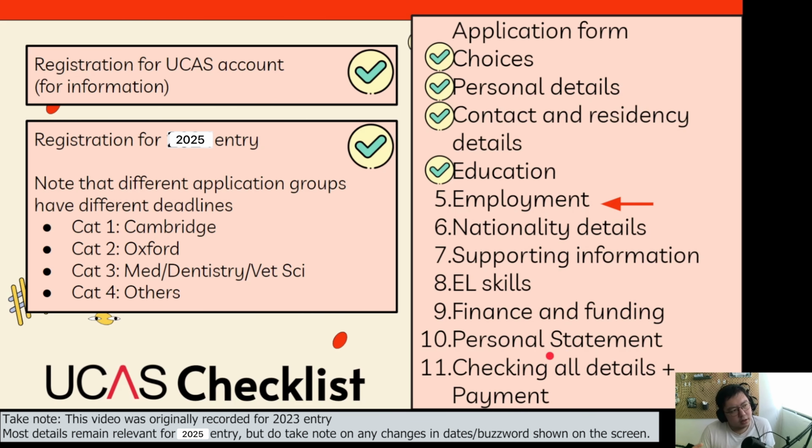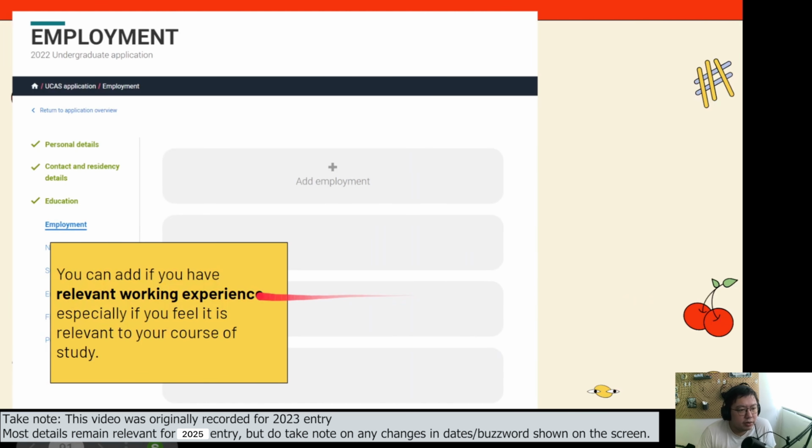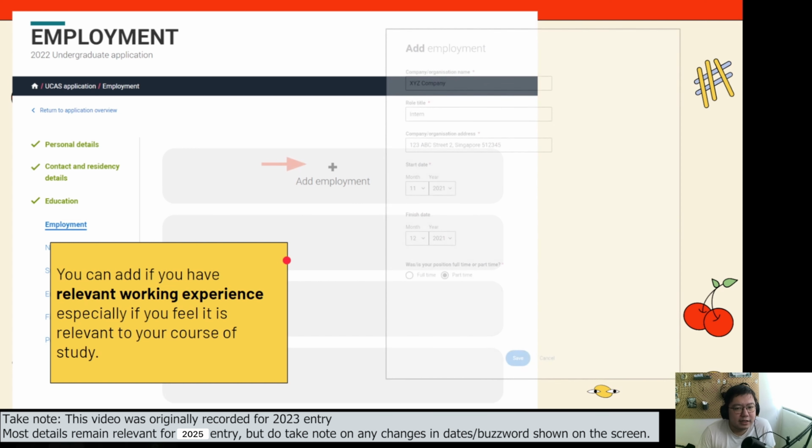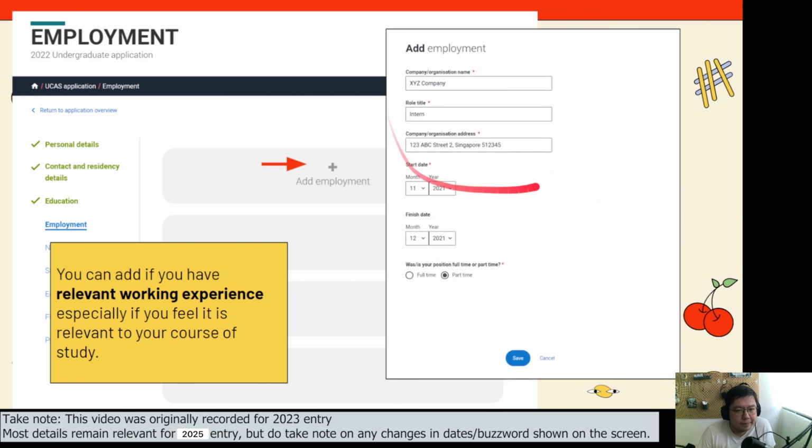Okay, so that section, education, was quite long. Now we'll move on to employment. Employment wise, very quick one. You can add if you have relevant working experience. For example, if you're interning at a technological company and you're applying for computing, and you have coding experience, that's something that you might want to add in. But if there's no relevant experience, if you say you've waited at some place, then it doesn't really make sense.